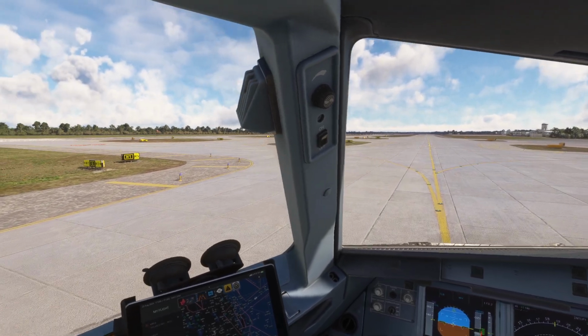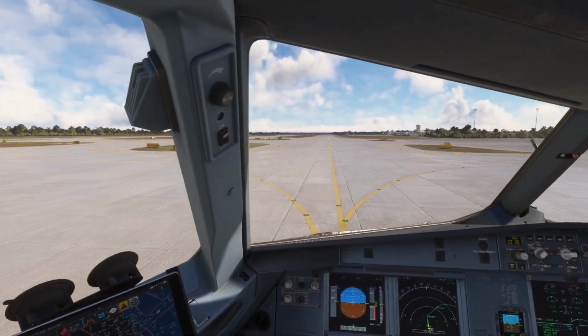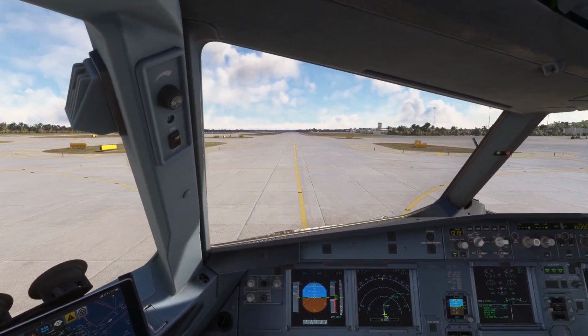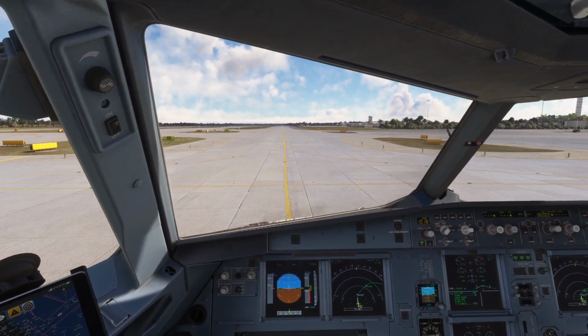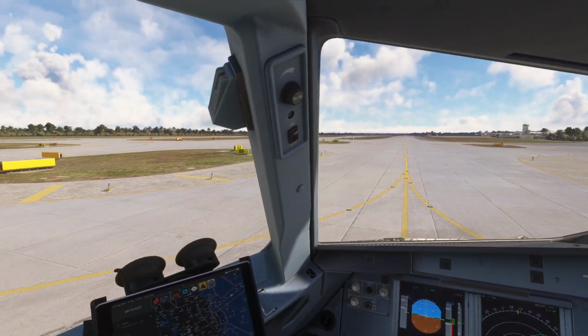So if we go for the second entry point, then we'll come straight to the runway. We don't need that much runway with the A321, although we are quite heavy today. We had lots of people and lots of payload on board.